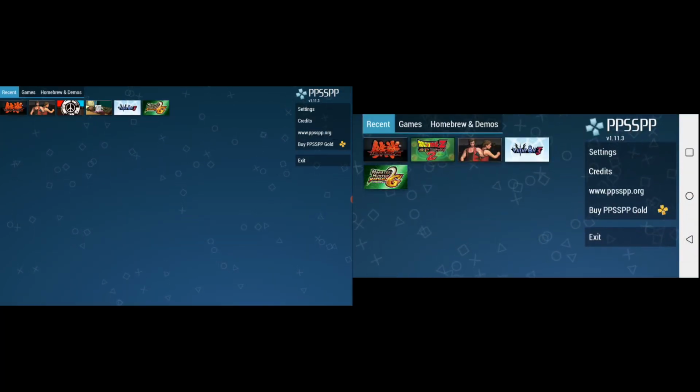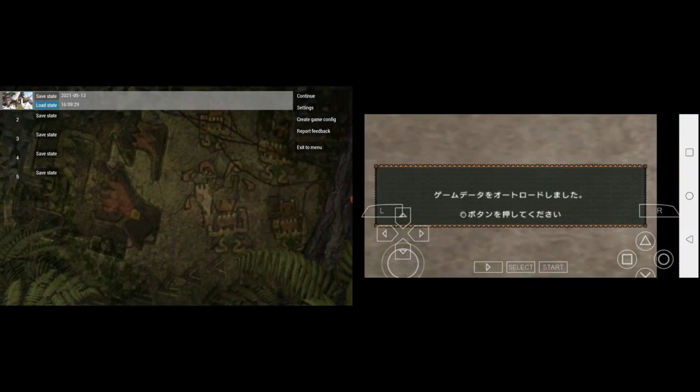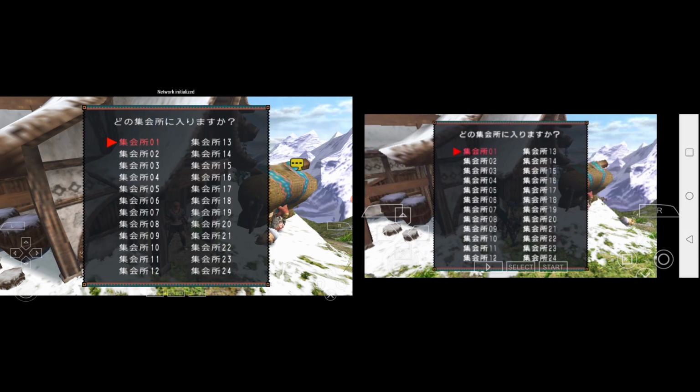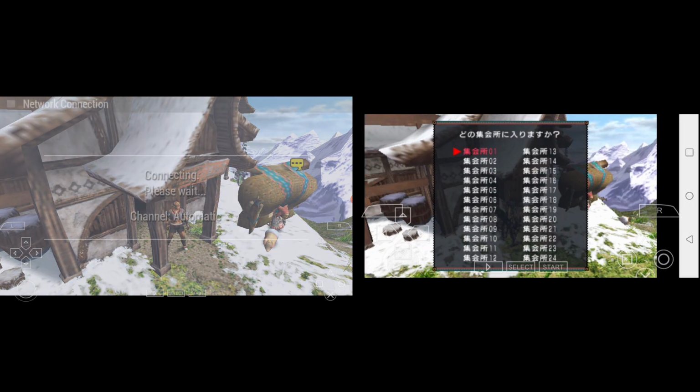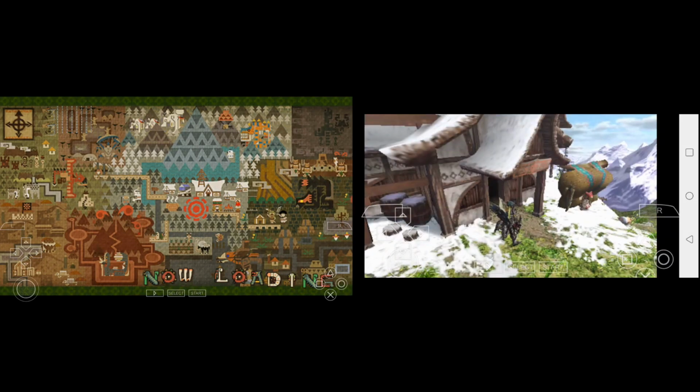Let's go with Freedom Unite. Why not? Because I already made save states for them. Save state, and then get into the lobby. Fast enough. Oh, yeah, I gotta press circle in the Asian version. The circle is the confirm. It always confuses me.